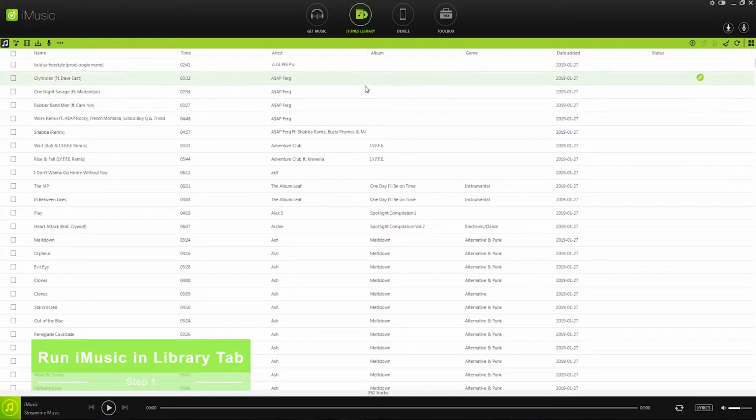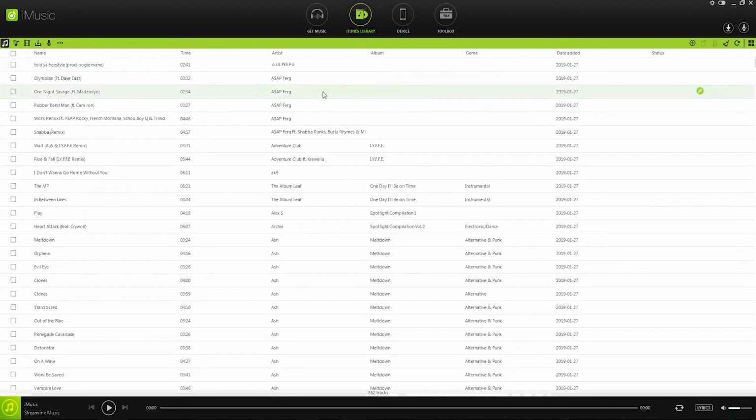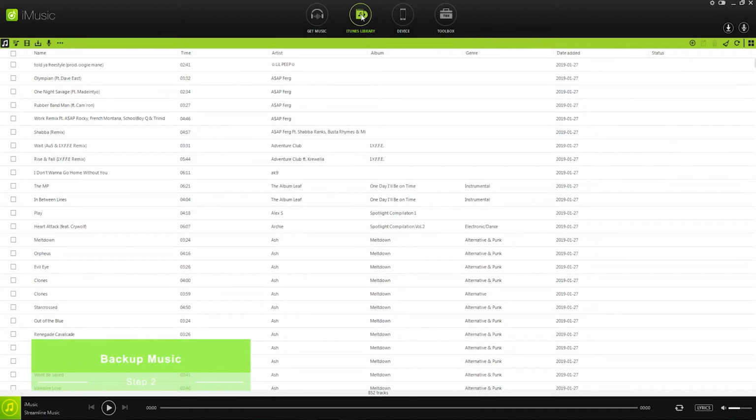Step 1. The first step is you'll want to run iMusic itself, and once you launch the program, the default place it should load is the iTunes library or the library, so just make sure you're inside of this tab here. Step 2. Choose music and back it up.